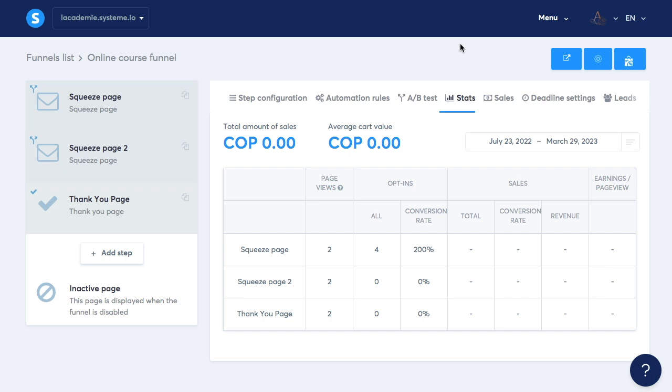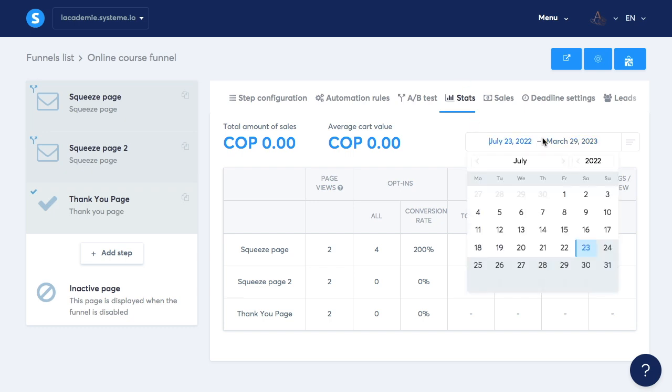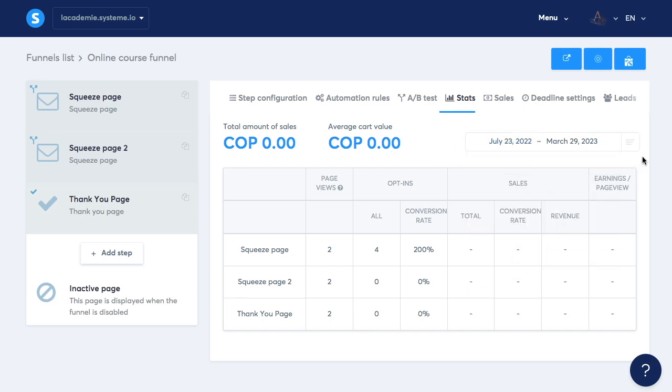When you click on it, you'll see a table with all your funnel pages, and to the right, you'll see a calendar where you can select the dates or time periods for the stats. The data this table will show you is divided in 4 columns. The first one is page views, so how many people have seen your pages, then opt-ins, sales, and earnings per page view. Of course, since we only have a squeeze page at the moment, we won't see any sales in this area for this specific funnel.